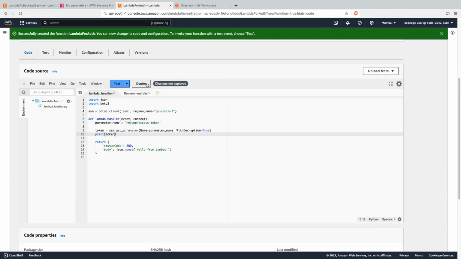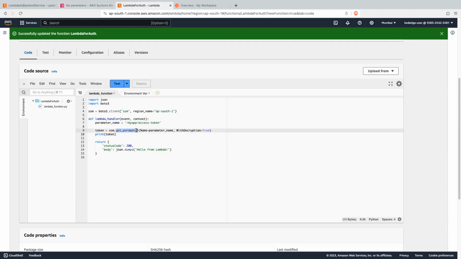So let's click on Deploy. Now if I run this function, it is going to fail. Why? Because this Lambda function doesn't have access to the Parameter Store. When it calls the get_parameter method, first it tries to fetch the value from the SSM Parameter Store, and second, it tries to decrypt that value using the KMS key. So first it requires access to the SSM Parameter Store, and second it requires access to the KMS key. If I run this Lambda function, it will give an exception. So let me do that.